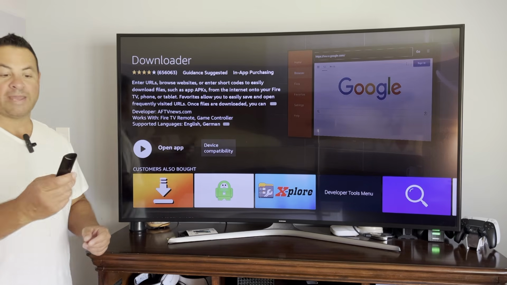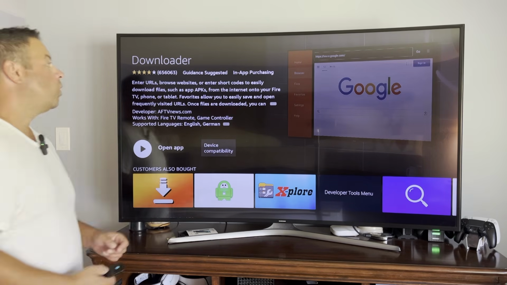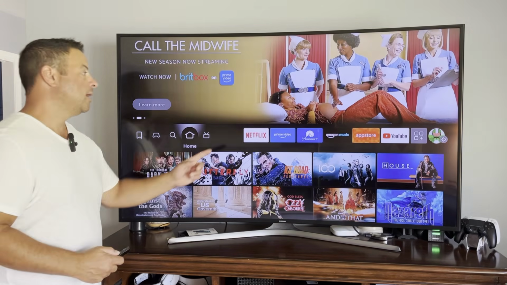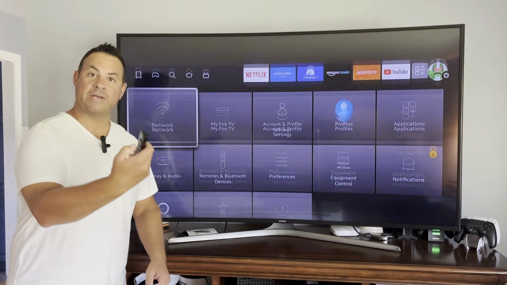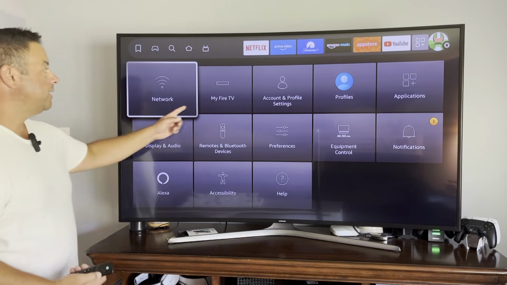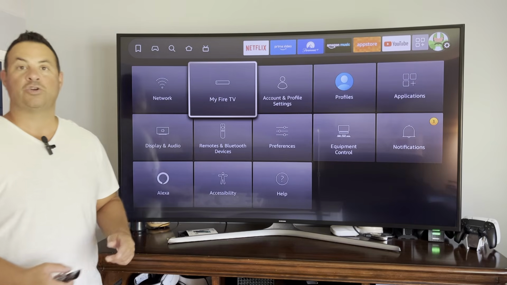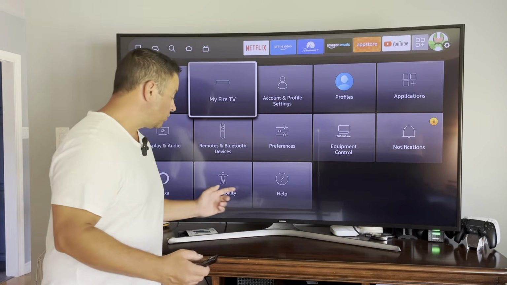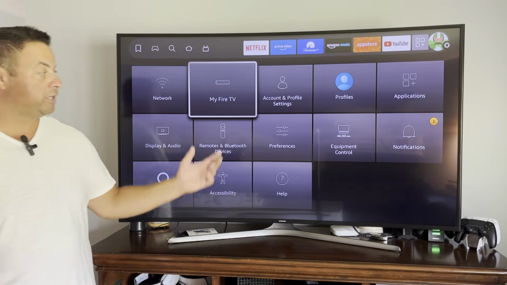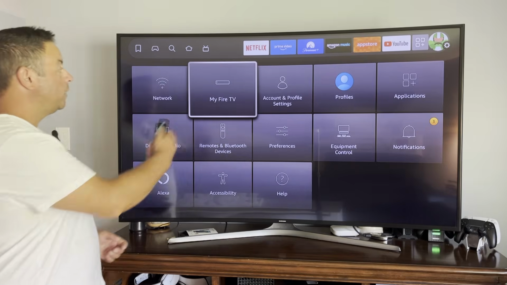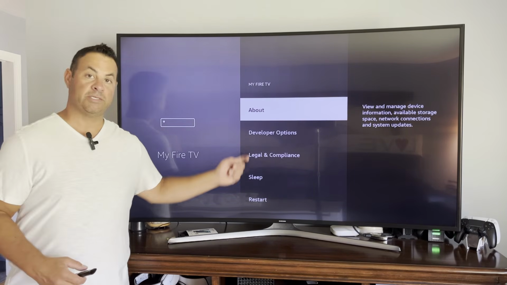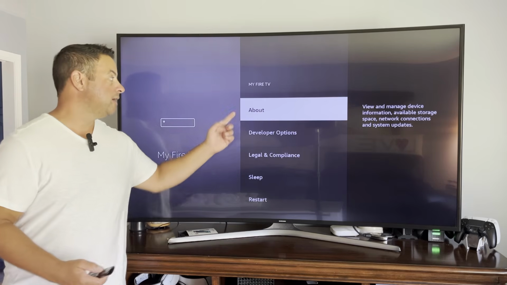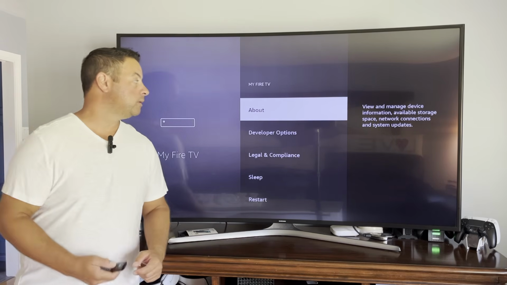So before we open the application, hit the home button on our remote, go all the way to the settings icon, and then come down with your remote. And here under My Fire TV, yours may say My Device. It also may be down at the bottom of the screen or somewhere else here. We can highlight it and click on it. And here I have developer options. You probably do not. That's okay. If you don't, click About.